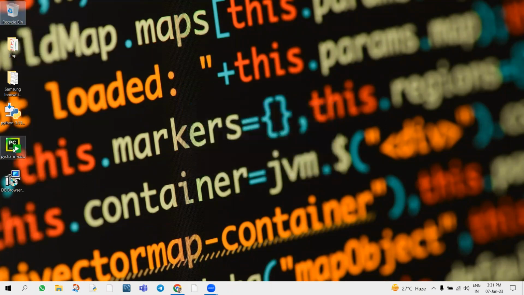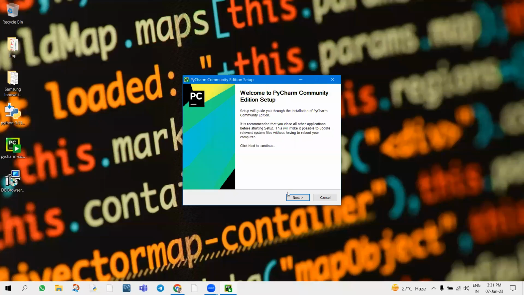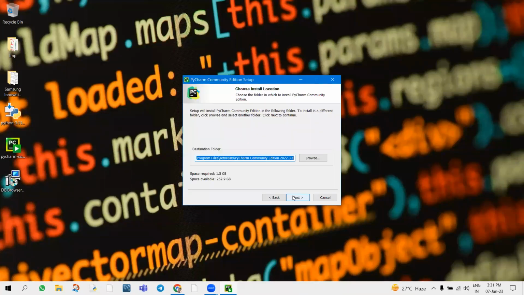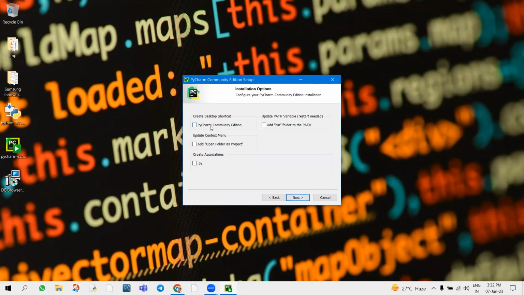Next, I'm going to install PyCharm. If you have these three things, three free softwares, you can download them from Google. You can search on Google and download it. For PyCharm, double click on the icon, click on next. You can click on just next, and you need to enable all these things.